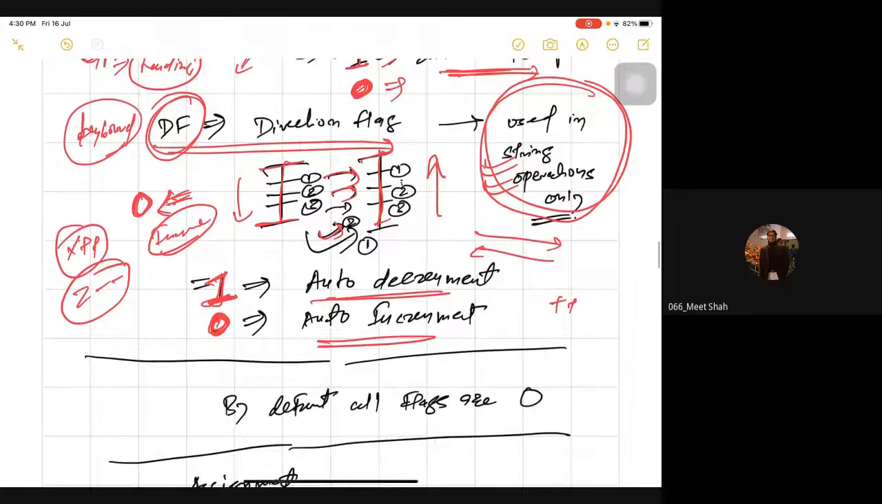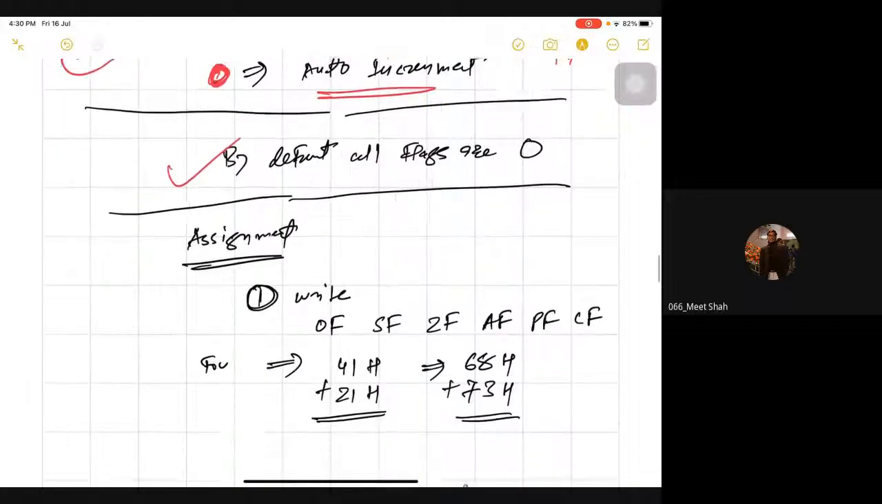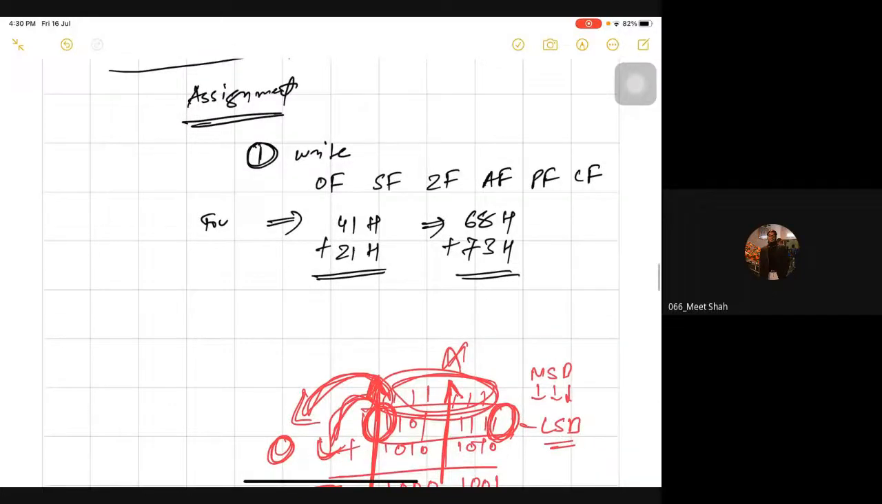Okay, by default all flags are 0, and this is what your assignment is. Write it down in your notebook if you want. Okay, let me stop recording because we have almost covered everything for flags.